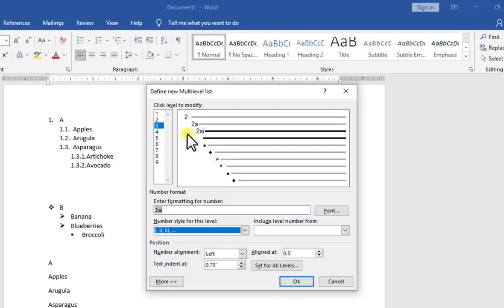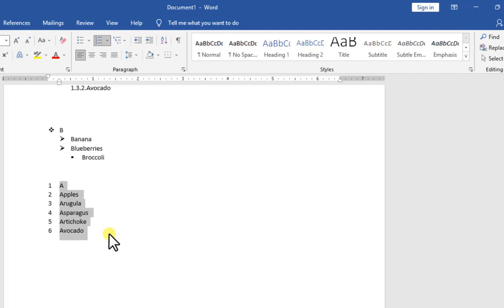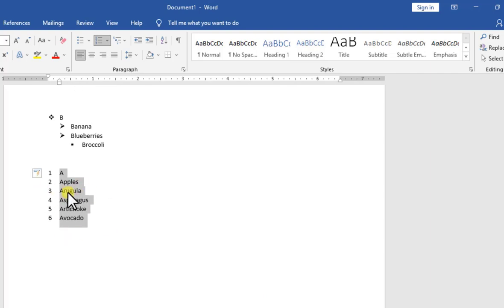Okay, so now see as it is displayed here, I can have 2 for the level 2, it will be 2A, and the level 3 will be 2A Roman figure 1. Okay, then I click on OK. All right, so now I can see all items here are in level 1. Okay, so what I want to do now, I want apple, arugula, and asparagus to be under level 2. Then number 5 and number 6 should be under level 3.